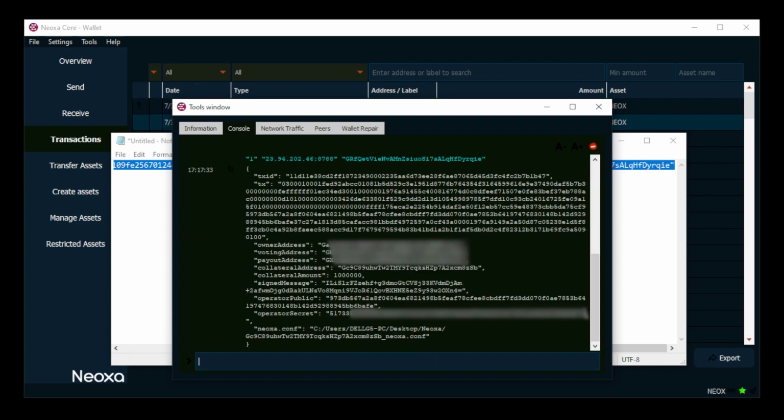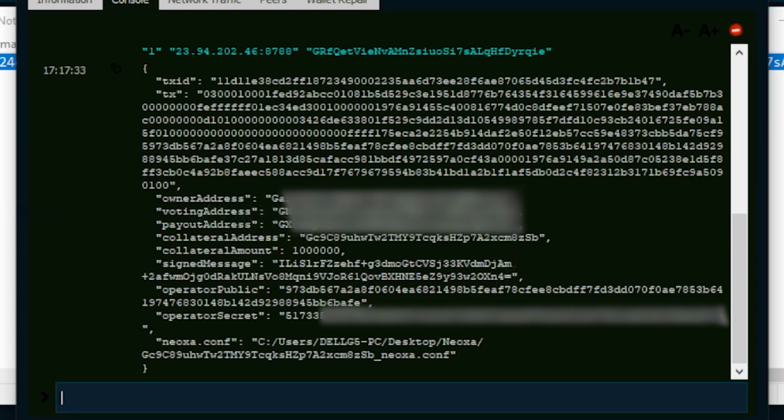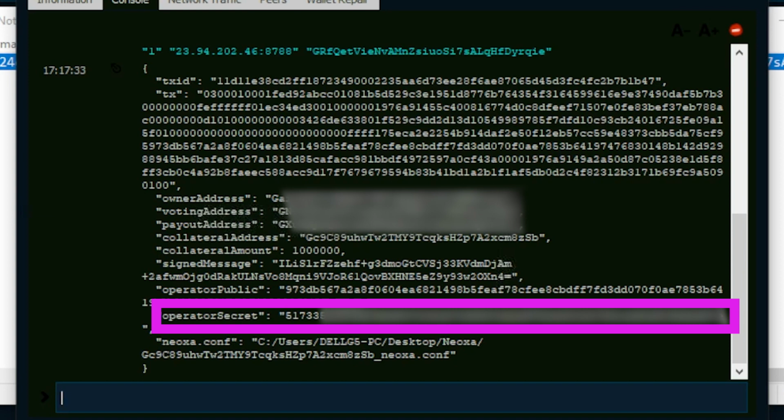Okay, and it just generated the configuration file. And right over here, you see operator secret. Now this is the private key. What we want to do is highlight this and copy it.